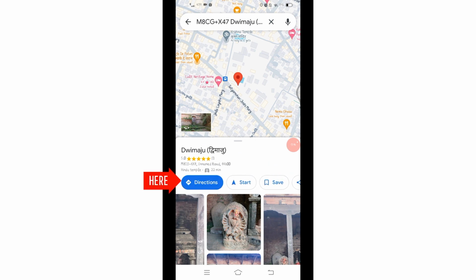If you want the directions to that location, you can click on this direction or start button. Or if you want to save this pinned location for future reference, you can do so by tapping or clicking on this save button. You can also share this pinned location with others by tapping or clicking on this share button. Similarly, you can post it or edit it further. So that's how you can pin a location on Google Maps.